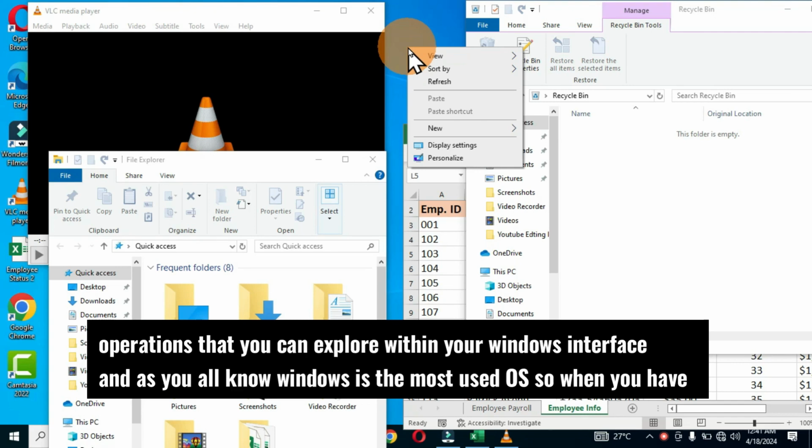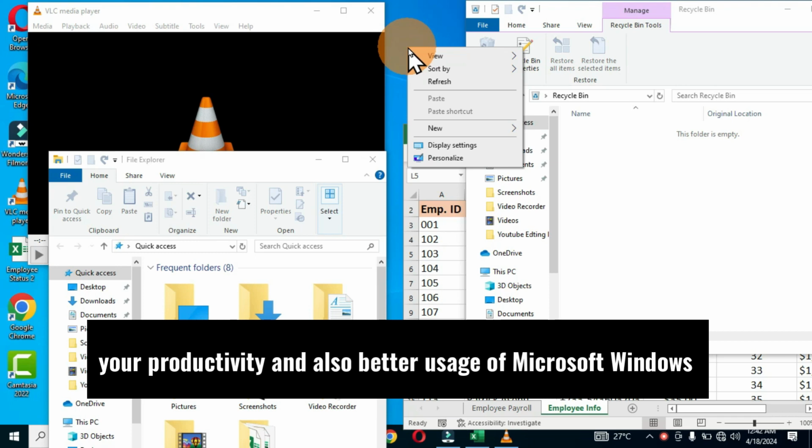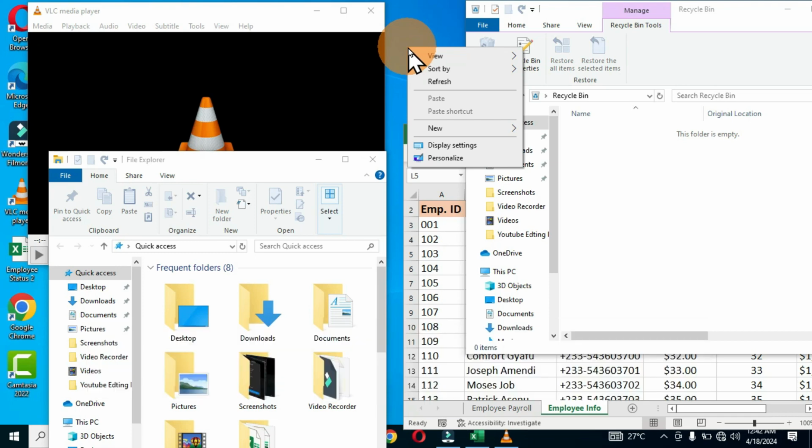that you can explore within your Windows interface. And as you all know, Windows is the most used operating system. So when you have this particular operating system installed on your computer system, we have so many operations you can comply with, and that is going to help your productivity and also the better usage of Microsoft Windows. And as I said, I am going to share 5 productivity tips you can explore that can help you to work better and faster when you get access to your computer system.